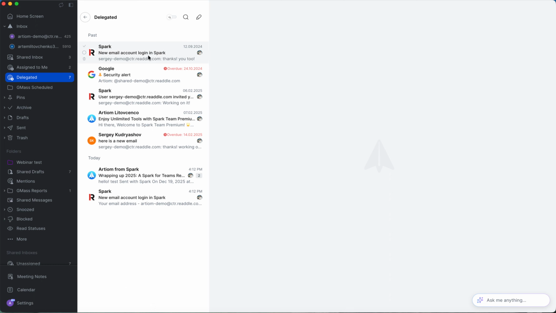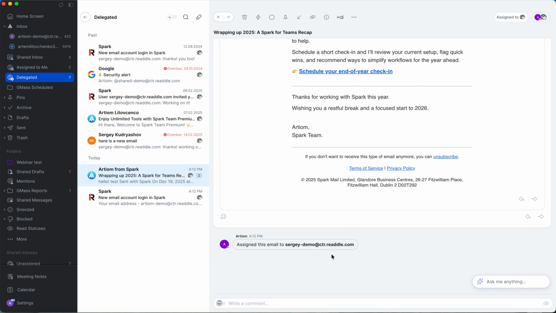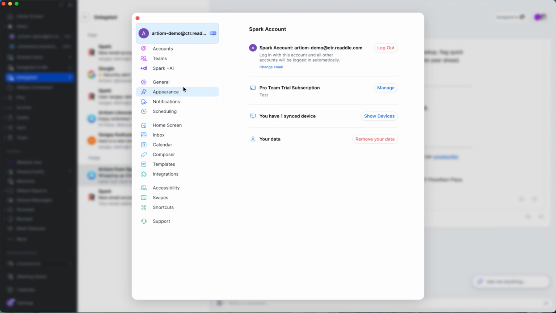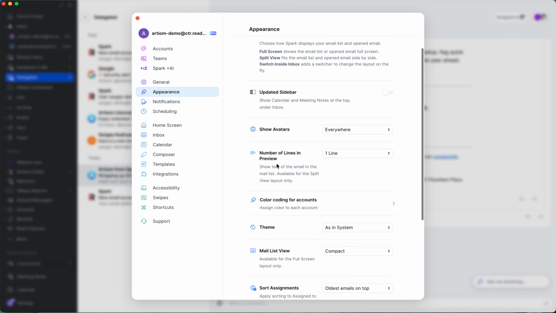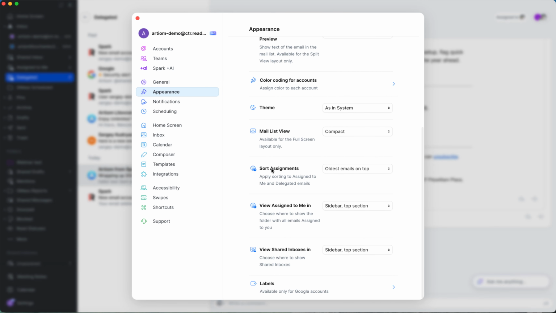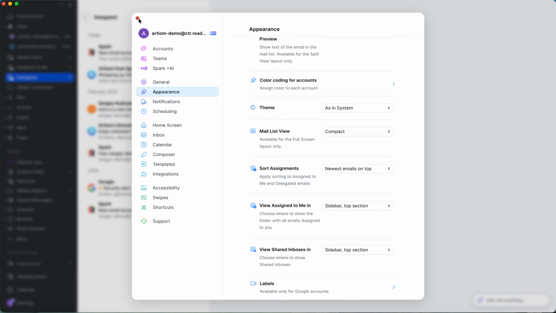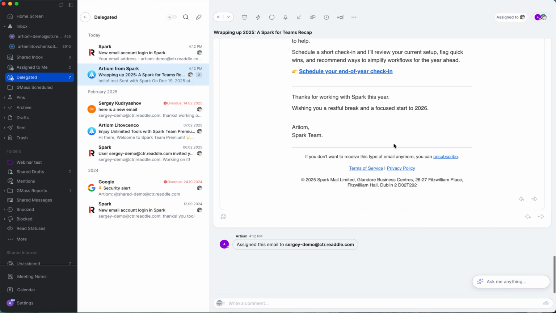When we go to the delegated folder, we will see all the assignments that we did to other people. For example, here is the email that we assigned right now. There is another email that I assigned. And if we go to settings, appearance, we can also change how we see it. Sort assignments: by default, it's oldest to newest. But if you want to switch it, you just select newest on top, and there you go.